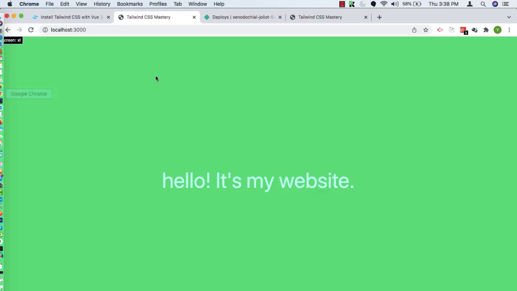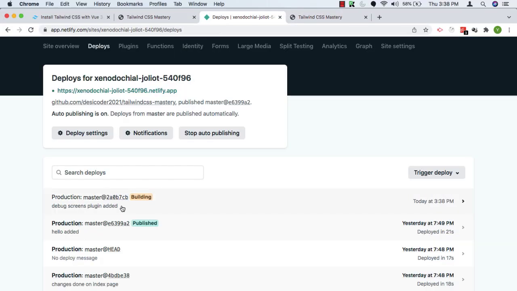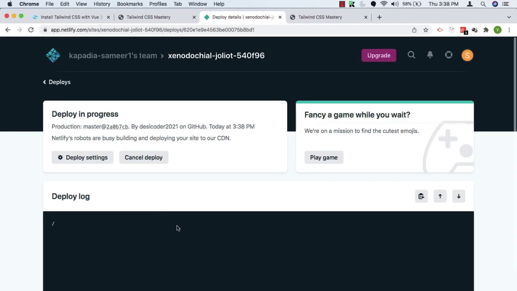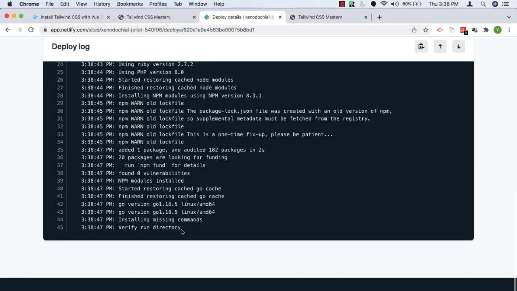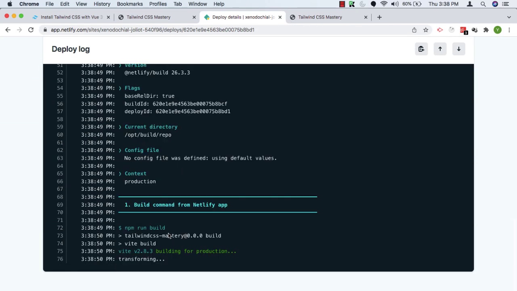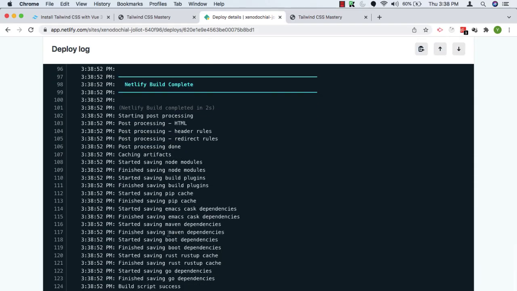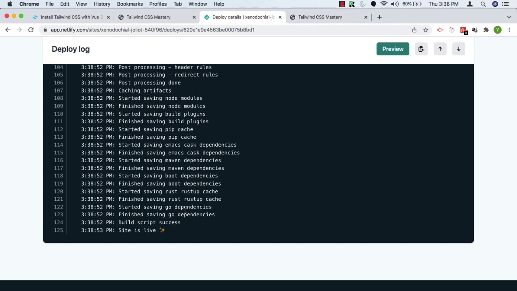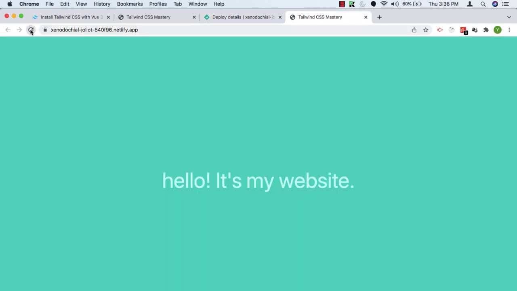Let's see our website. This is the website and it starts building. Okay, let's see. Site is live. Let me refresh it. Now as you can see, we are getting this plugin here also.